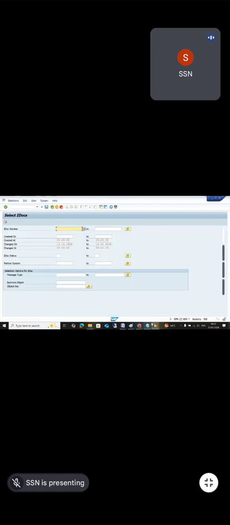You're going to give the same IDOC number which you edited, 3226752. Just run it, select it, and process. So who will do that? Functional will do that. If they missed any mandatory fields or something, at that time they're going to follow these steps and they'll reprocess. But in our case, we need to debug.